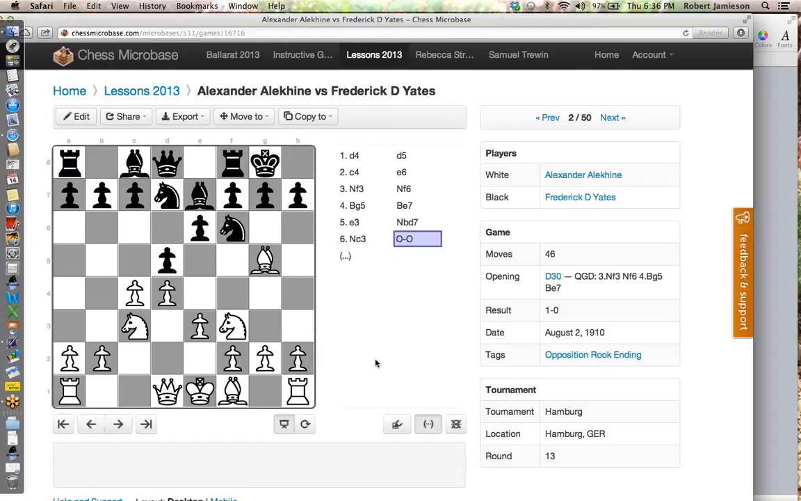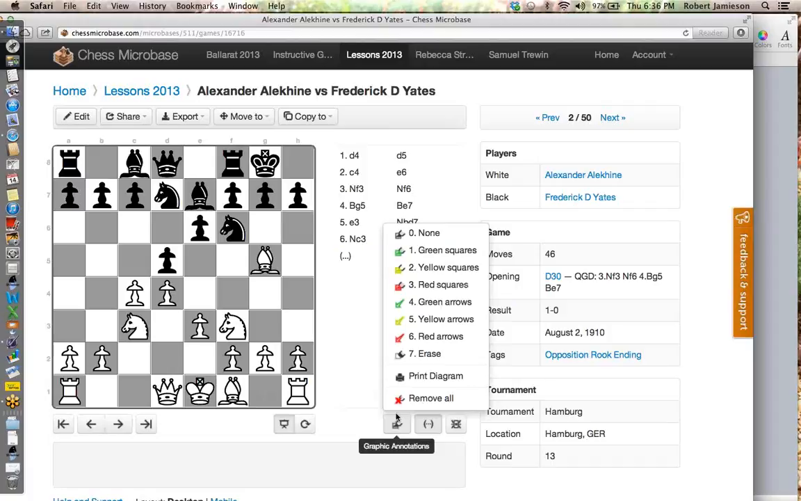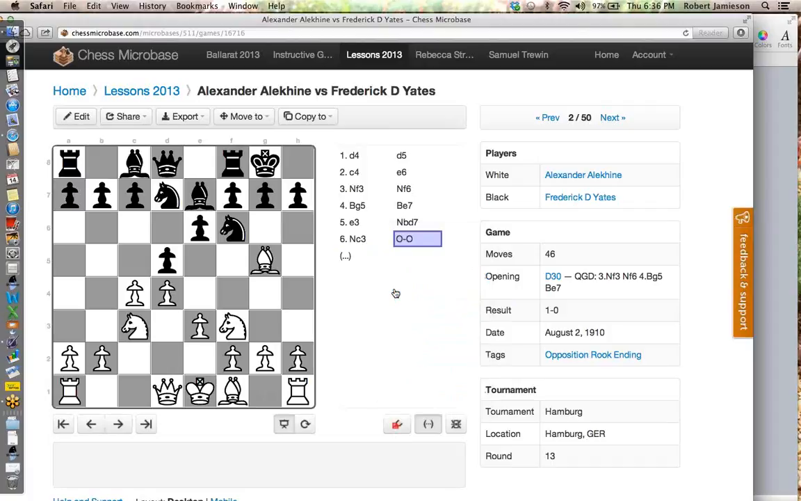Now, what's the first thing you notice about White's position, do you think? Well, I guess White's going for a much more aggressive position. Queen's Gambit is very aggressive.